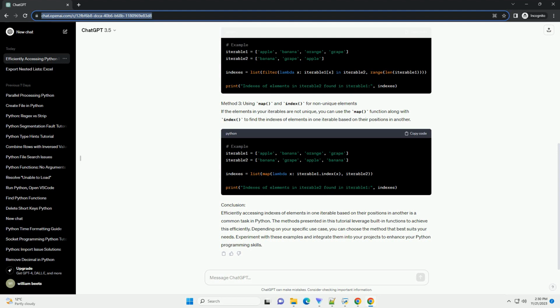Conclusion. Efficiently accessing indexes of elements in one iterable based on their positions in another is a common task in Python. The methods presented in this tutorial leverage built-in functions to achieve this efficiently. Depending on your specific use case, you can choose the method that best suits your needs. Experiment with these examples and integrate them into your projects to enhance your Python programming skills.